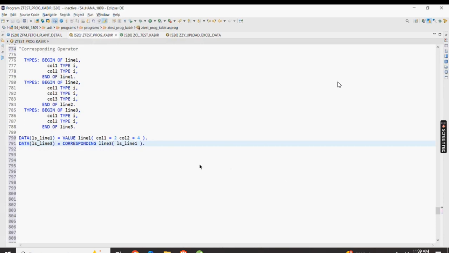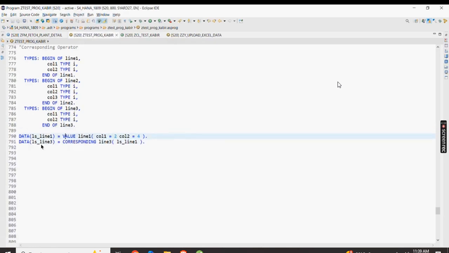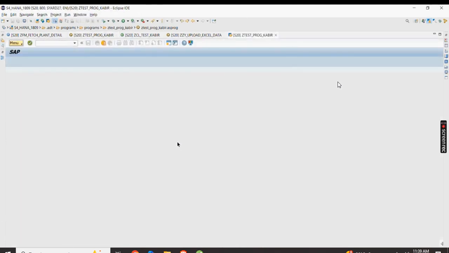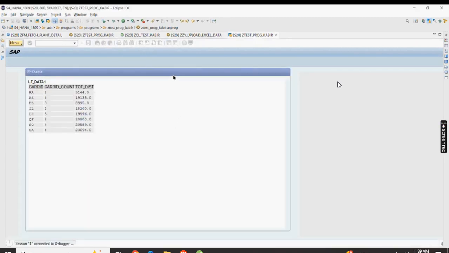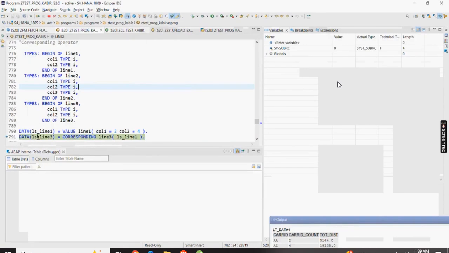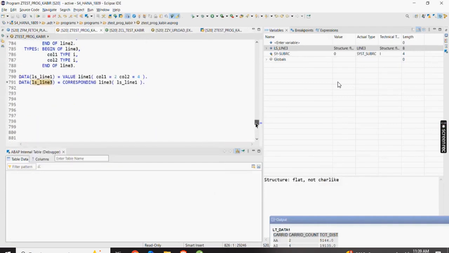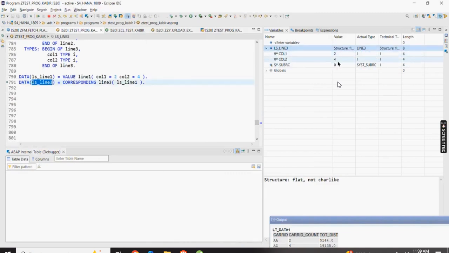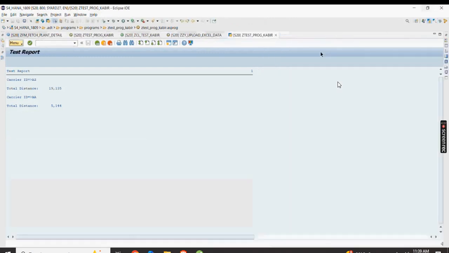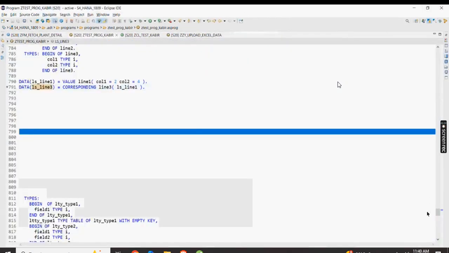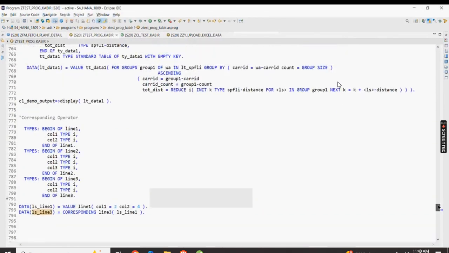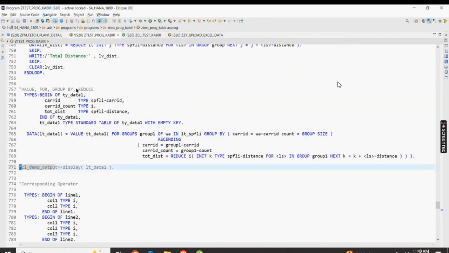Okay. So now, what will be the values of ls line 3? So if I put a breakpoint here and trigger the debugger, so ls line 3 will be, if I expand the same, column 1 is 2 and column 2 is 4, the same values, right? So now let me close this. I will comment this part.